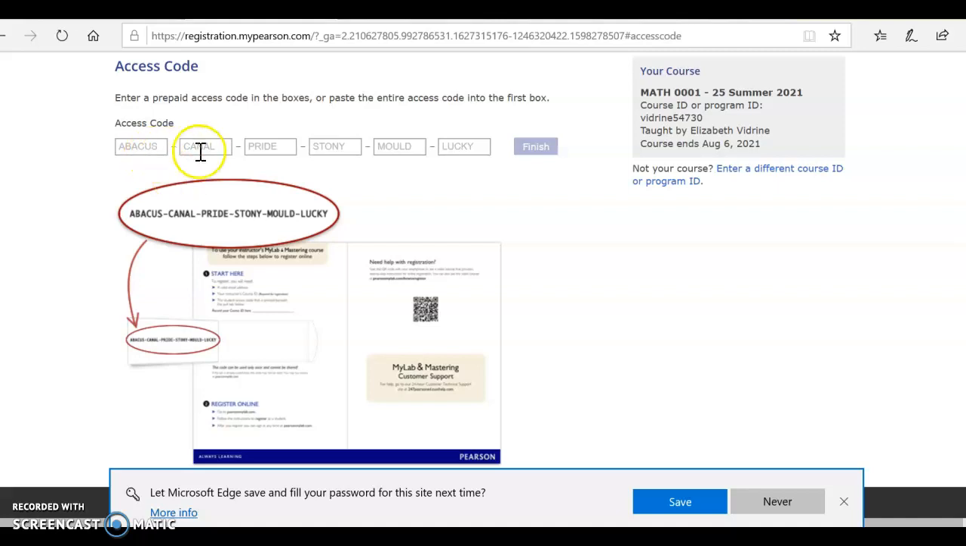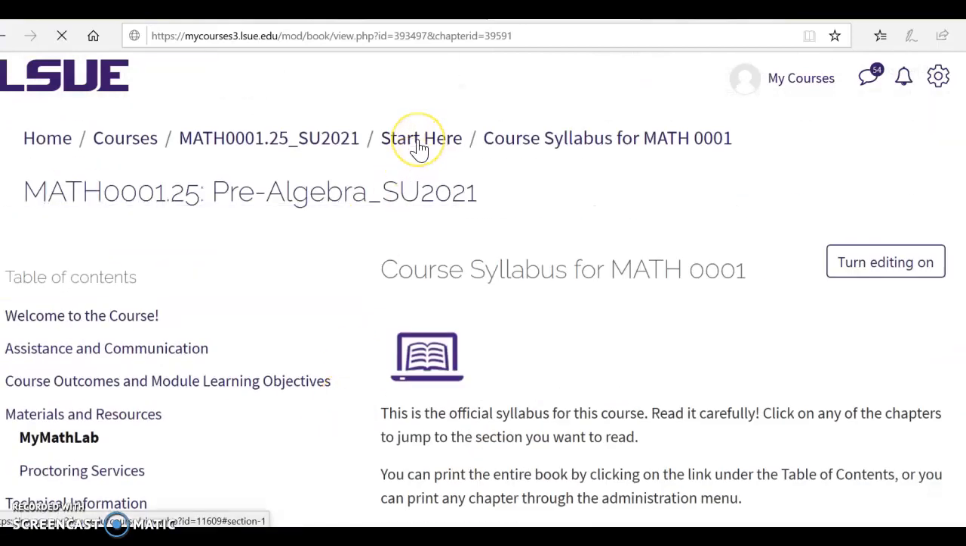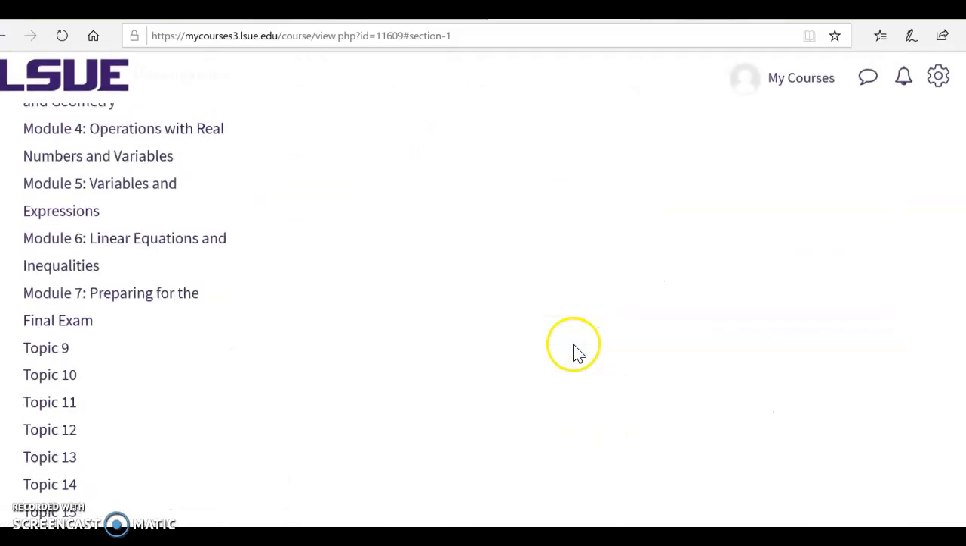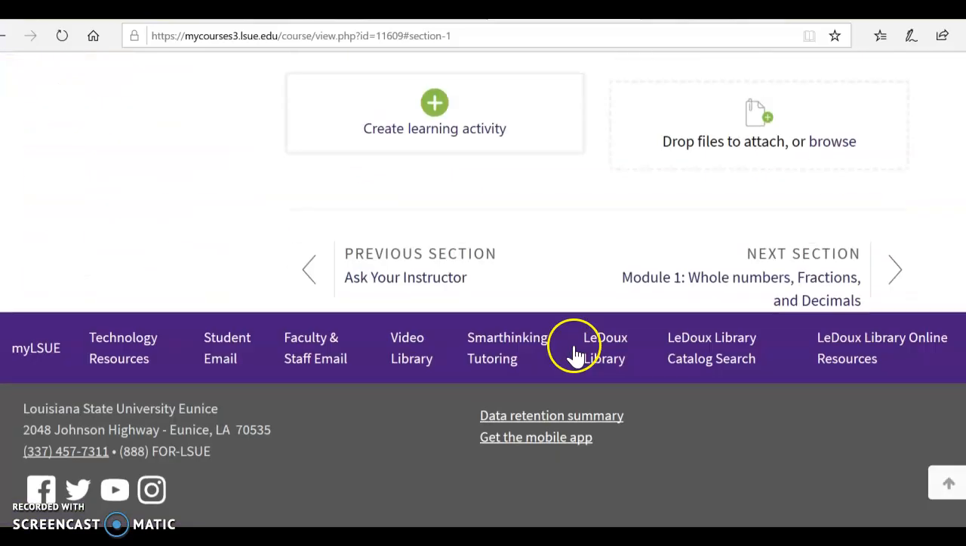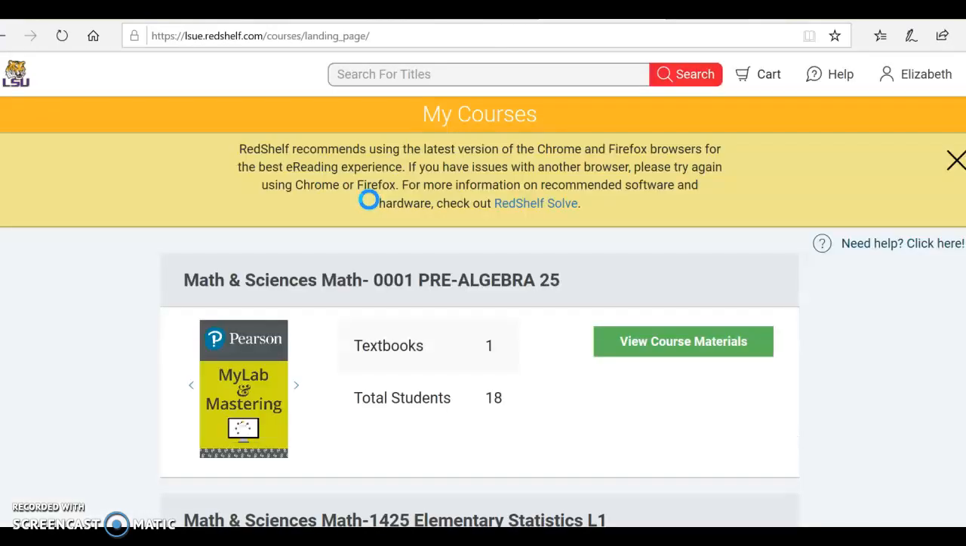And see, this is the big long access code. Well, where do you get that from? You get that from My Courses. So I'm going to go back to My Courses, okay? So I'm going to go back to the Start Here tab. That's where they're usually located. If you scroll all the way down on My Courses, you're going to see that Bengal Access tool, okay? You select that.